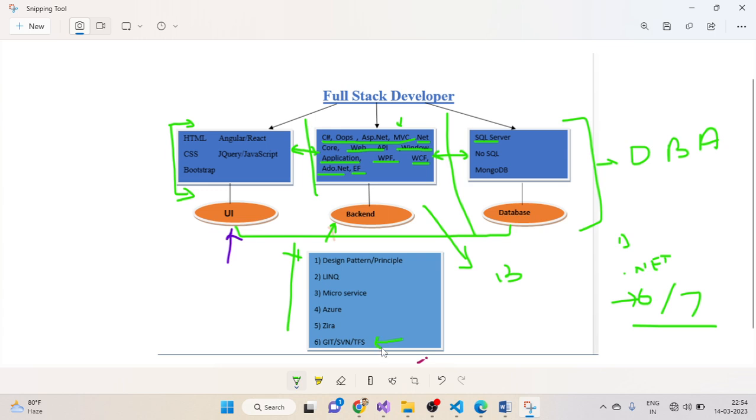Git, TFS, and SVN, from the starting you can learn any of the three. If you want to store your code somewhere as you write code day by day, you have to store it, so you can use Git, SVN, or TFS. We can talk about the details, like how to work with TFS, Git, and SVN, in another video.